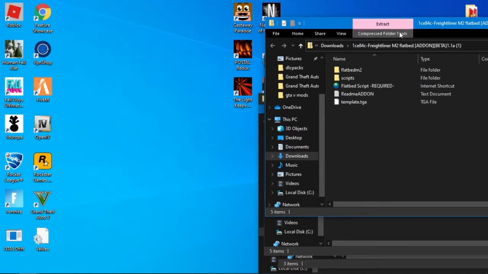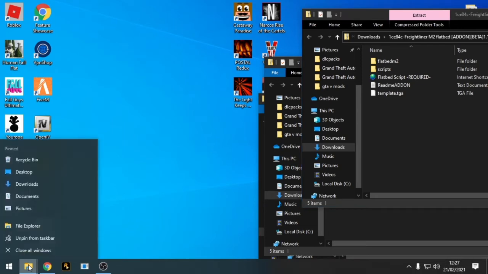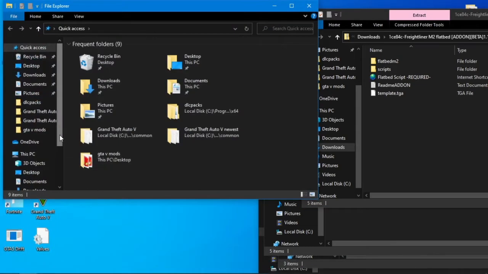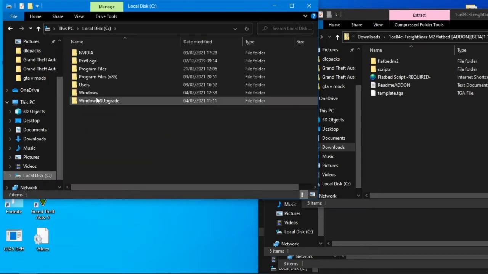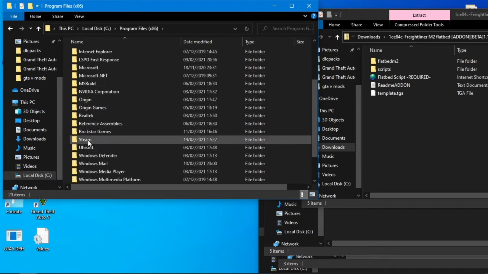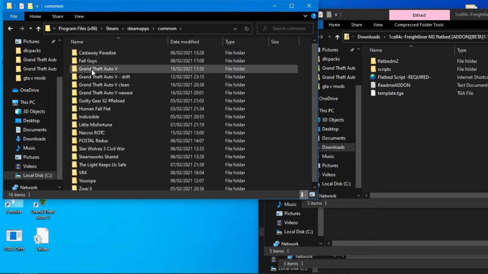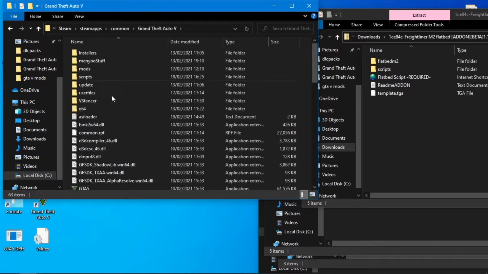So first of all, we are going to go into our folders, go to our local disk, and find where our main GTA folder is, which if you're Steam, then it will be Program Files (x86), Steam, steamapps, common, and then you've got your Grand Theft Auto 5 folder there. If you're an Epic user, then you will have to find out where that is.